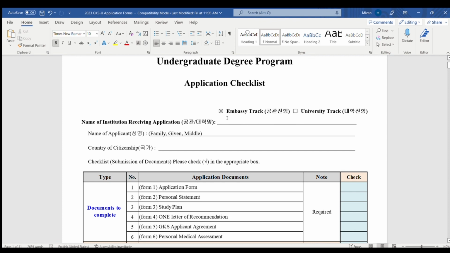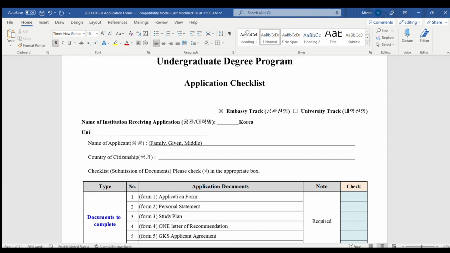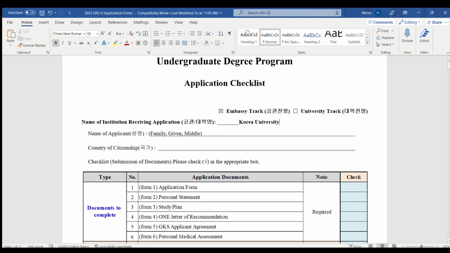And then write down the school you are applying to, for example Korea University. It doesn't look good, so let's get rid of this line. You are allowed to do some modification if necessary.